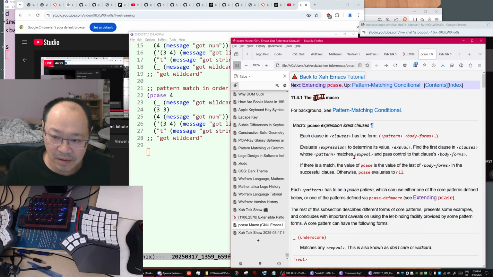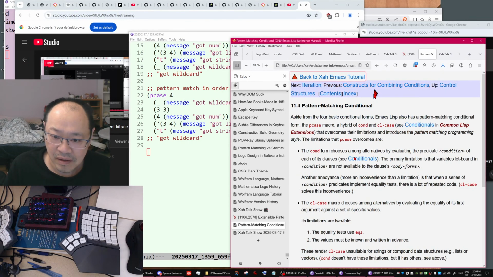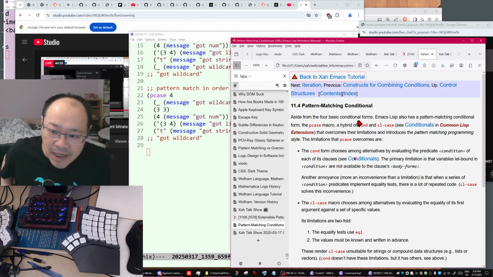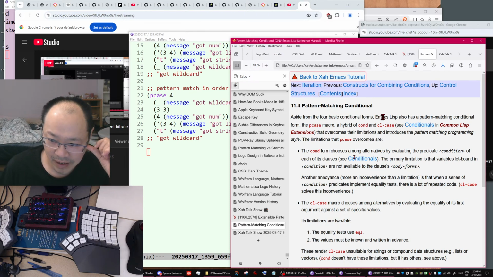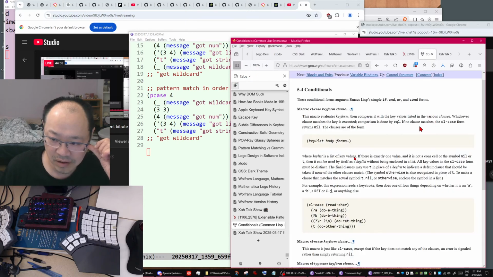So what is this? The pcase macro. Let's go up. Chapter section 11.4, pattern matching conditional. So aside from our basic conditional forms, Emacs Lisp also has a pattern matching conditional form, the pcase macro, a hybrid of cond and cl-case. See conditionals in Common Lisp extensions.